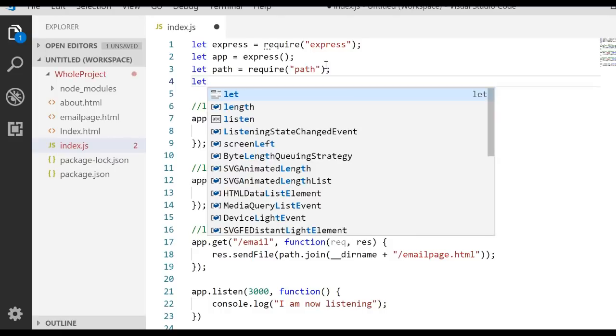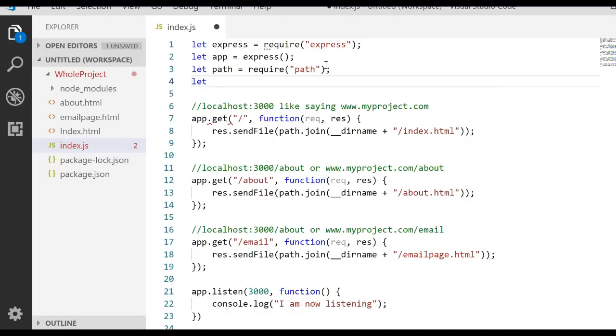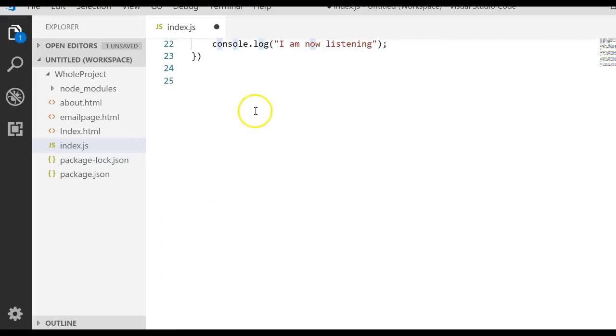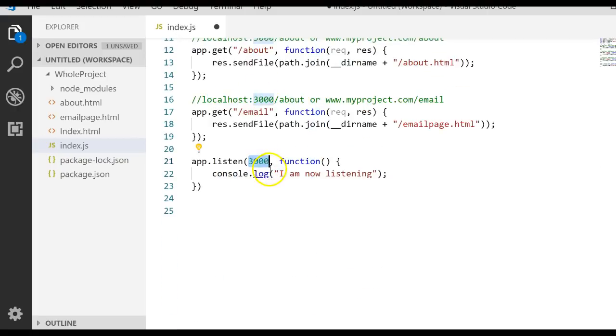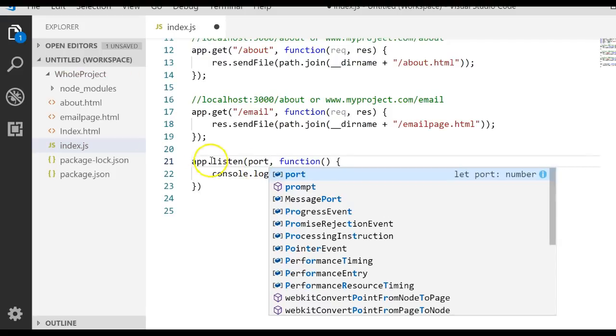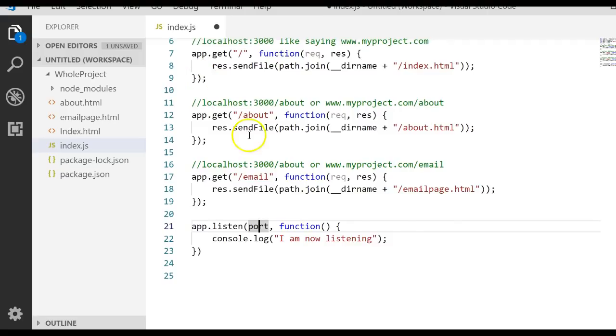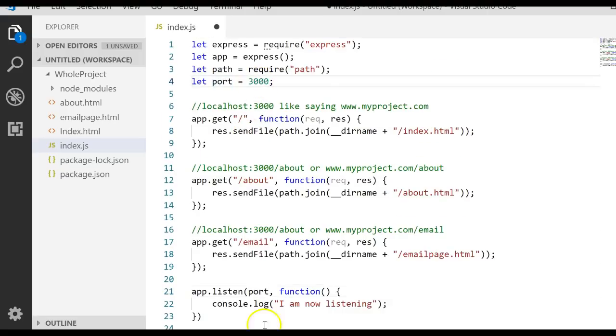Okay, I want to create a variable. First thing I'm going to do is create a variable. I'm going to call it port, and it's equal to 3000. Now this has nothing to do with Express, but one thing I can do is use that variable, and right here I can type in that variable instead of the number. That way I just have to change it in one spot if I had it in more than one place.